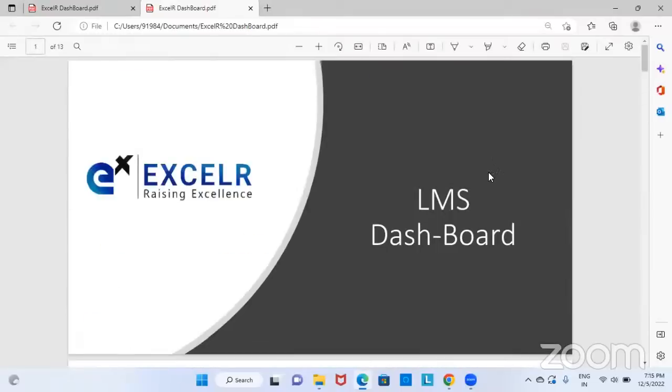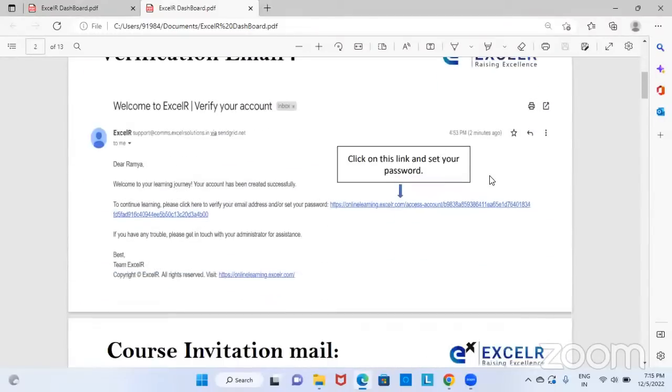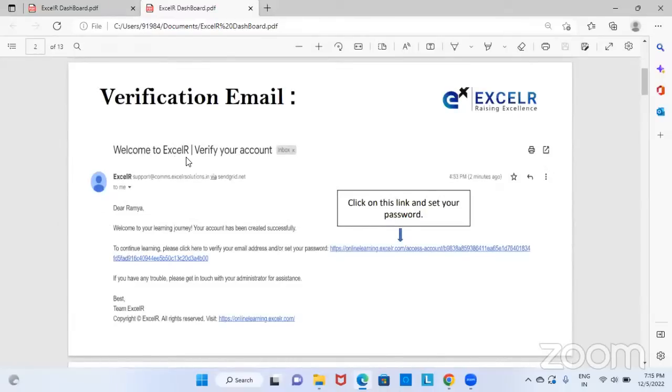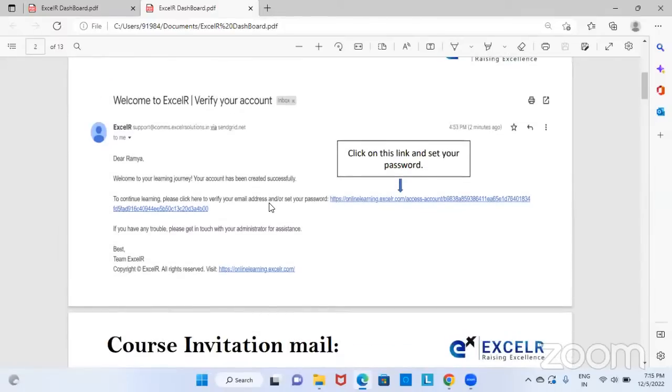As soon as you register for our program, you would have received 2 emails from ExcelR. The first email says, welcome to ExcelR and verify your account. If you are a first time visitor of LMS, you need to click on the link provided in this email and then you can set your password for the account. I will show you that as well.